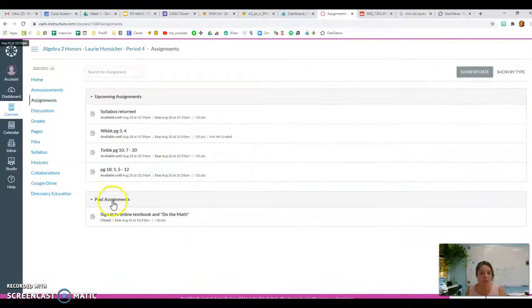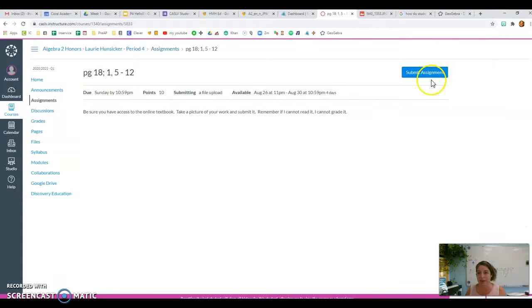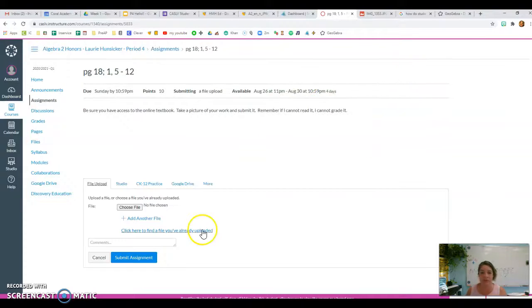So what you're going to do is click on the assignment, and up in the corner it says Submit Assignment. You're going to click on that blue box, and then you have two choices. Choice number 1 is to do a file upload, and choice number 2 would be Google Drive. I don't think you want to put anything in your studio. K-12 practice you probably won't be using. I think the two choices that are going to be used the most are File Upload and Google Drive.